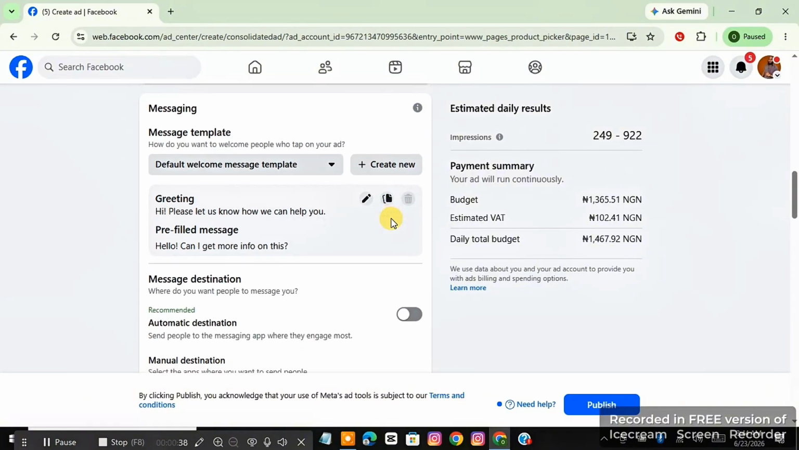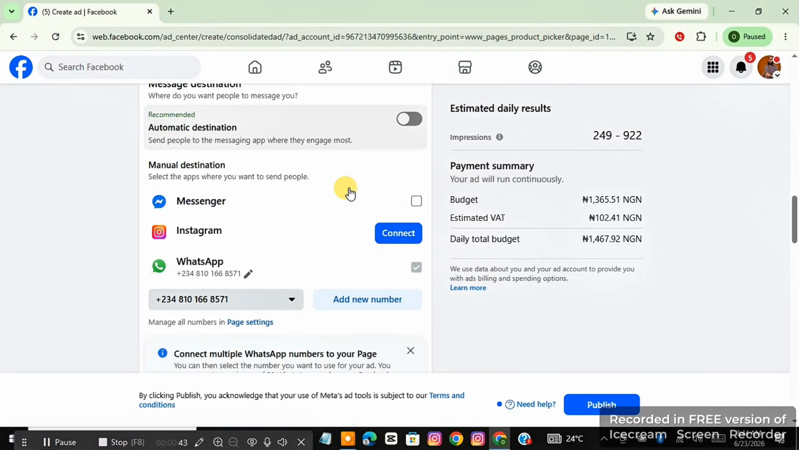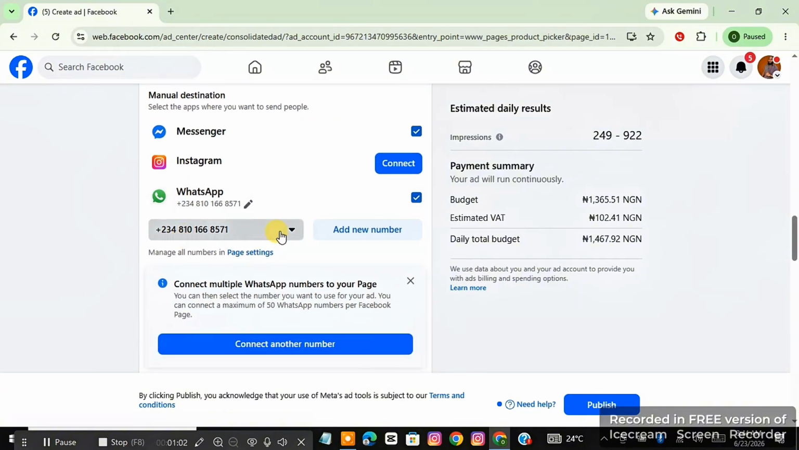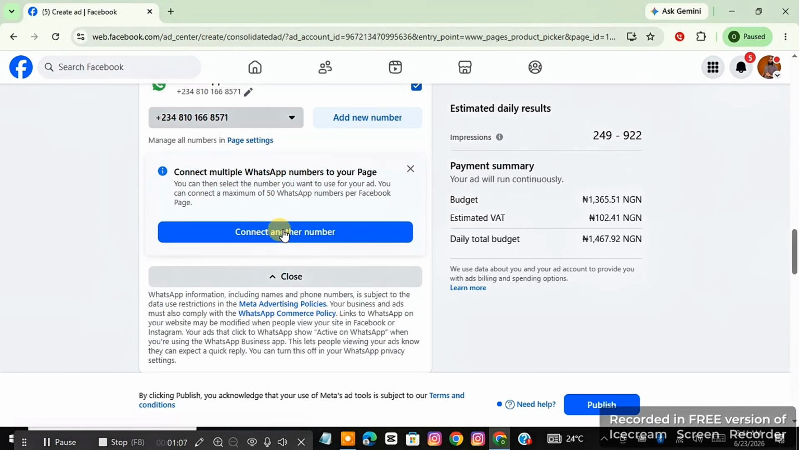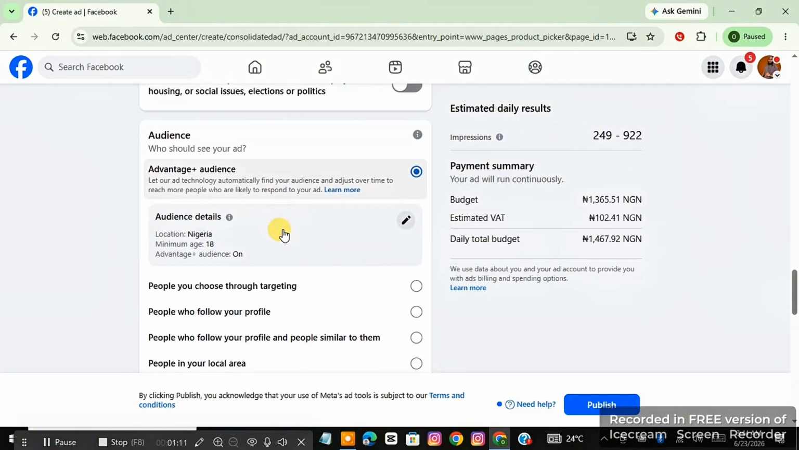Once you go down, you are going to select your message destination. So if you want the ad to show on Messenger, you're going to tick it on. If you want it to show on Instagram, connect your Instagram account. If you want it on WhatsApp, you're going to select WhatsApp. So for me, I'm just going to select Messenger and WhatsApp. I'm going to leave Instagram, and I have my number connected. If you want to add a new one, you can click on add new number. So I'm just going to go down, and once I do this, I'm going to get to the audience level.